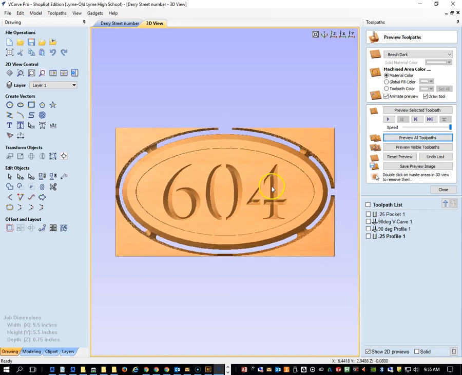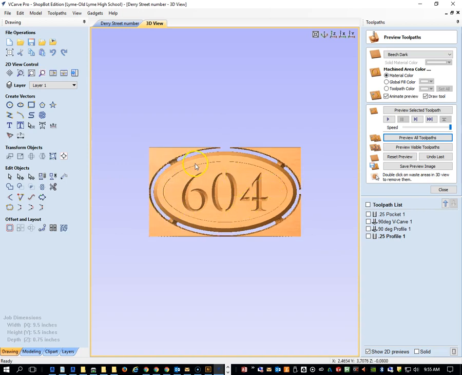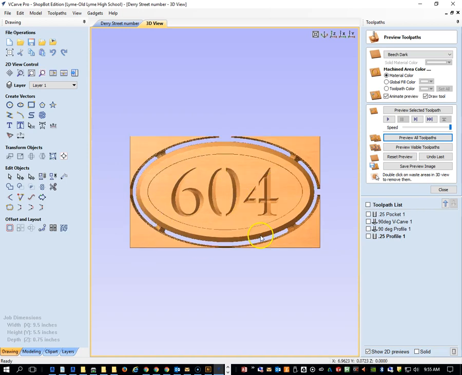In the next video, I'm going to show you how to export your artwork so that we can bring it into the Torchmate software to cut out the metal plate that's going to go inside. Don't forget to hit save.